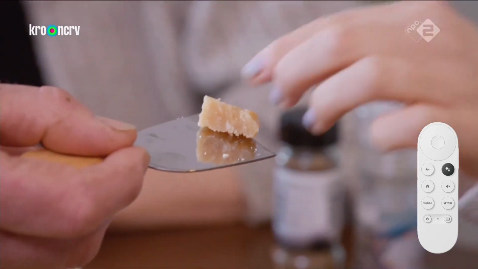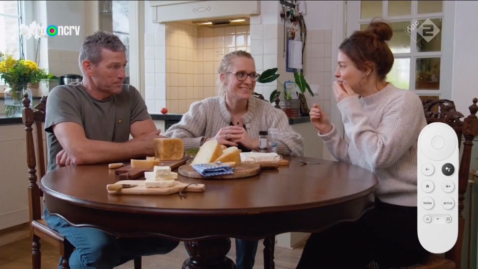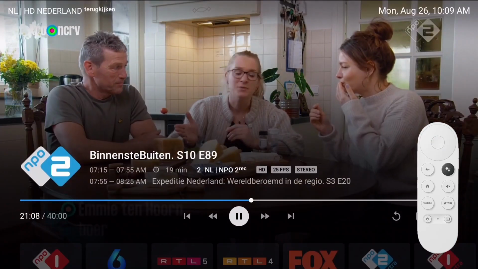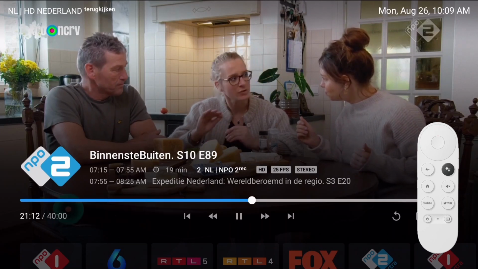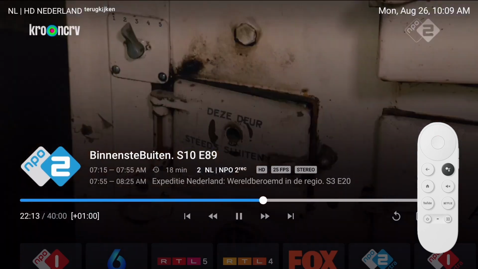When watching a program via catch-up, you can fast forward and rewind. To do so, press OK to bring up the control panel. Move to the playback panel by pressing the up button. Press the left or right button to move through the time.